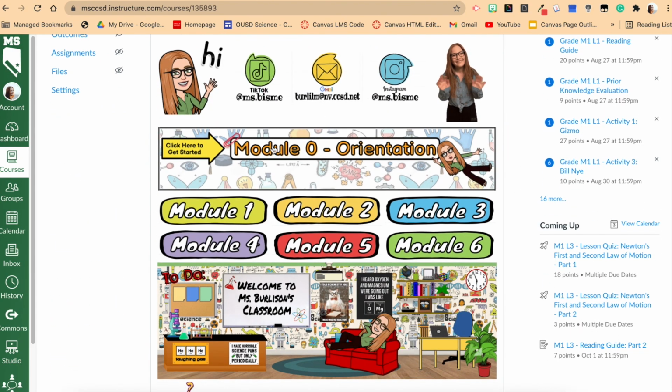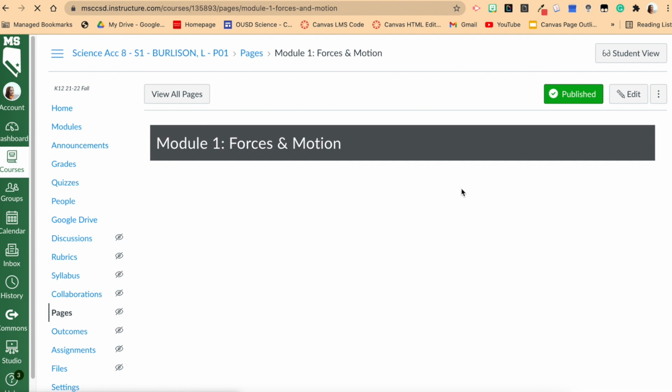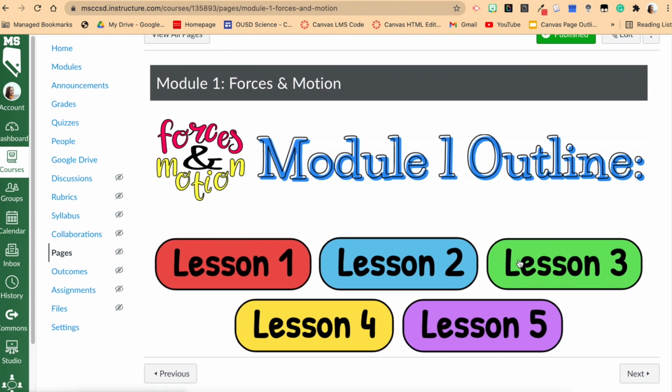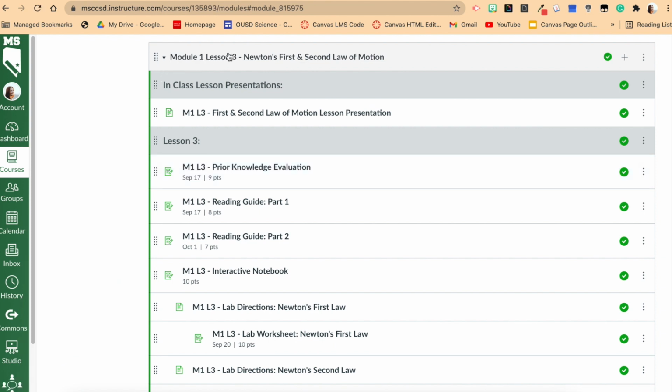So in addition to this module 0 button, I also have all of my different modules here. When I click on these, it will take them to a page that has all of my lessons. And each one of these lessons is tied to a different module. So when I click on lesson 3, it's going to take me to module 1, lesson 3.